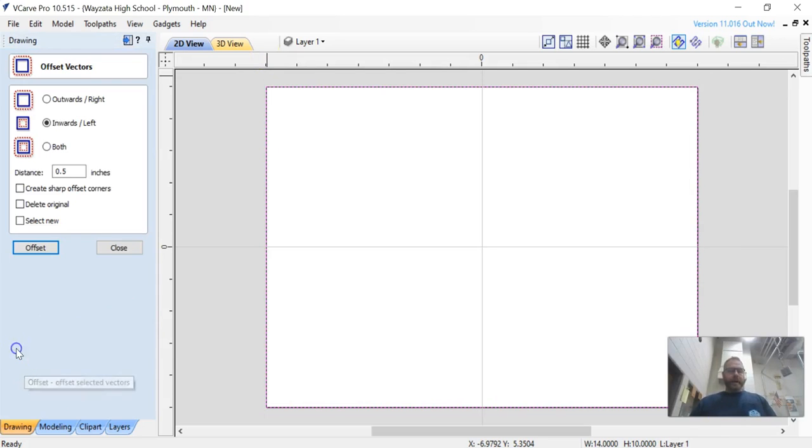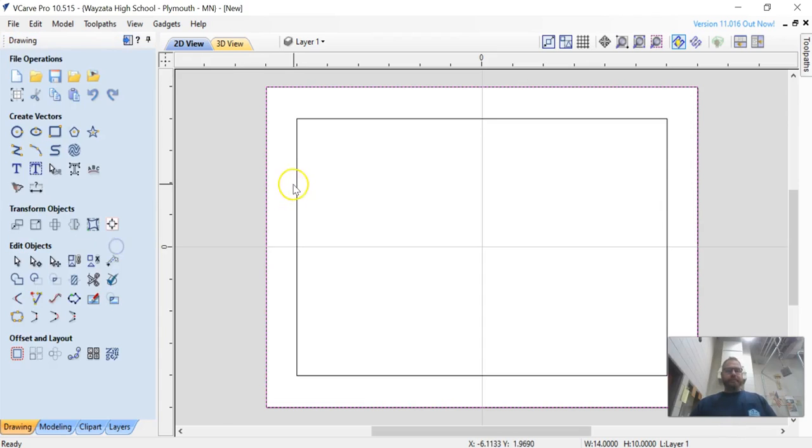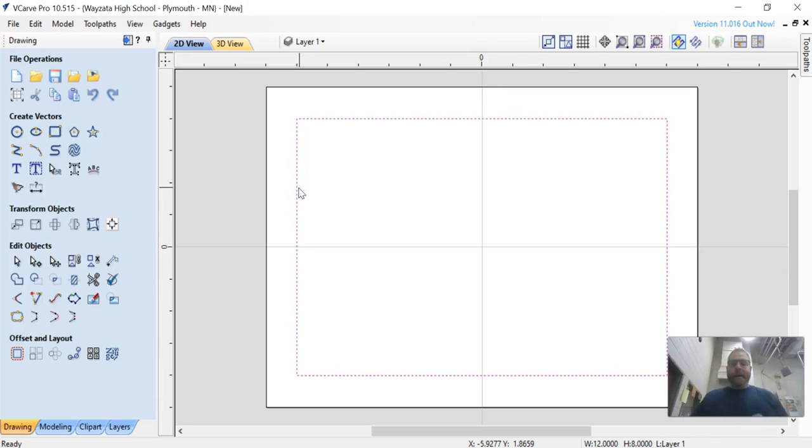So I'm going to come over here and say offset inwards a distance of 1 inch. So make sure inwards and 1 inch is there. And you don't need to have any of these boxes checked, and say offset. So this is going to be my juice ring. It's 1 inch in from the edge of my cutting board. Next thing we've got to do is write the tool path for it.